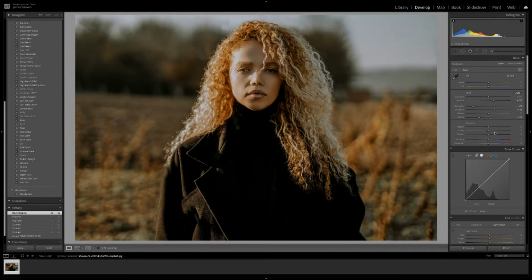So what I'm also going to do is bring the saturation down, because this is a really warm image. There's lots of natural light coming in from the sun. So I want to try and get rid of that. I want to try and balance this out a bit. So I'm going to bring the saturation down.